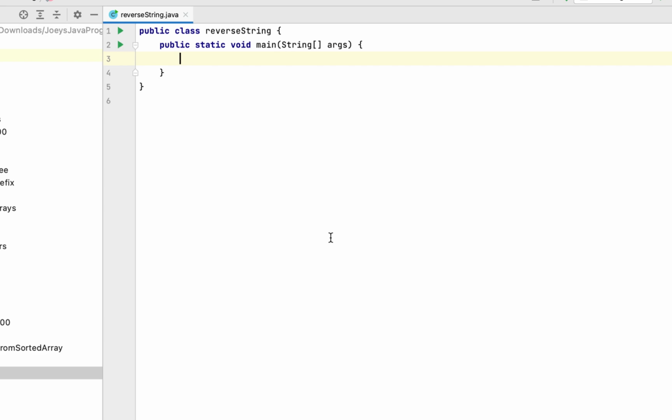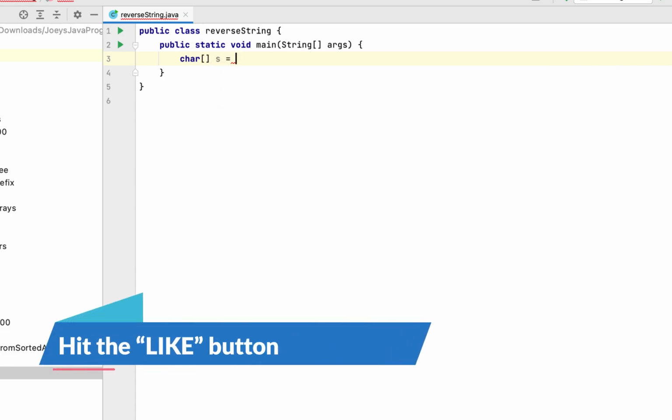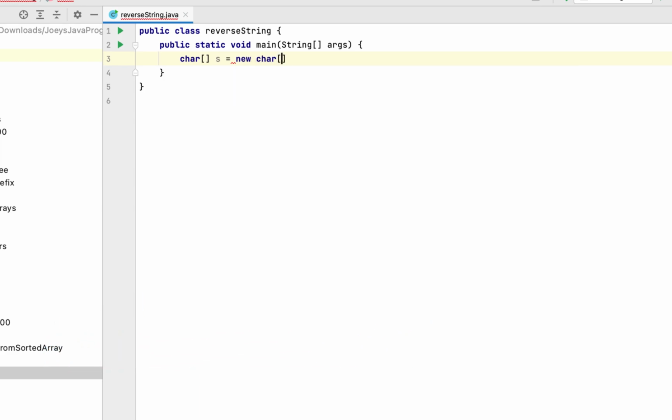I highly recommend you code this program along with me because that way you will understand this program better. The first thing we are going to do is to declare and initialize a character array to the elements of the string hello. So we are going to do that by writing char square brackets. We are going to name it s only. After the equals to sign, we'll write new char square brackets and within curly braces, we'll write the elements of the string hello. So the first element will be h, second element will be e, third element will be l, fourth element will be l again, and fifth element will be o.